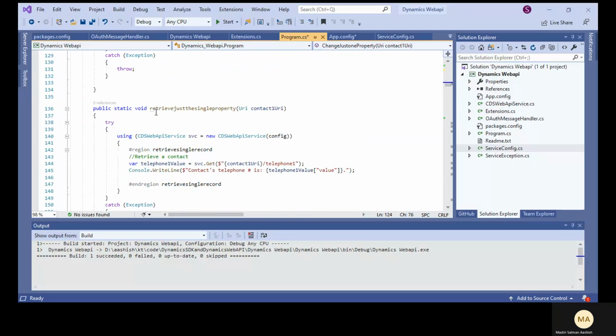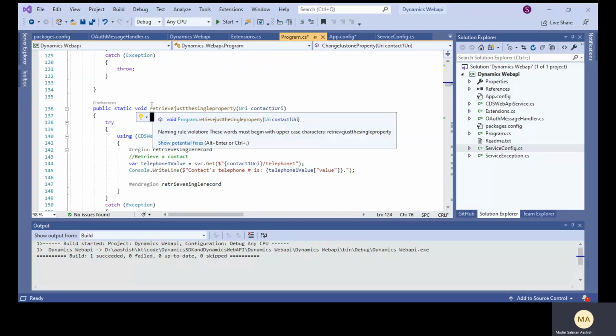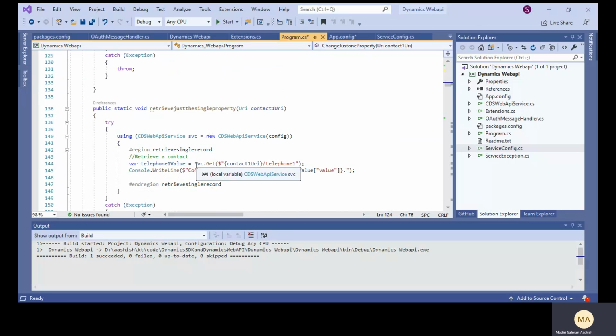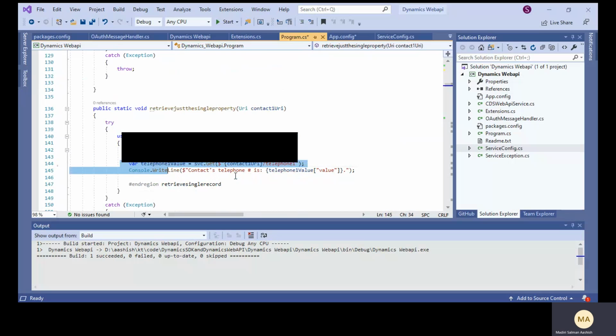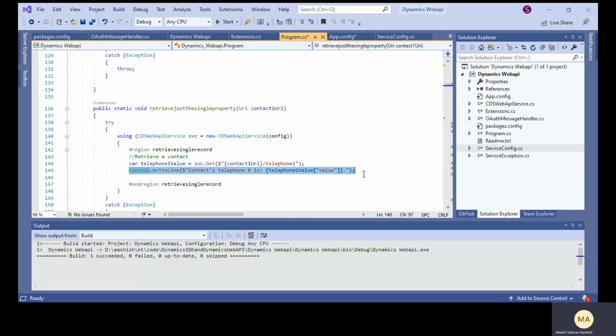Suppose I want to retrieve records by only one field. In that case, I will use svc.get and the contact URL, and I'm specifying the field name. So we can retrieve only one field using this Web API.